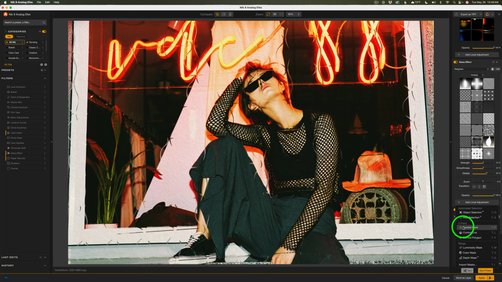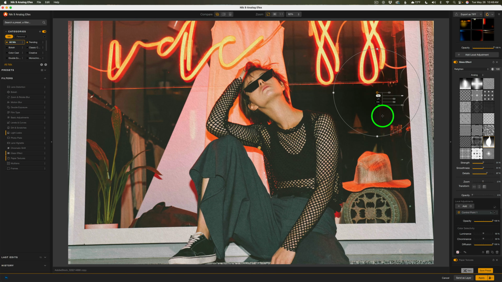Let's click on Control Point. So click on Control Point. And what I want to do is click and drag. We can make a control point here. I'm going to make it larger. Now that effect's only going to go where I make this control point. I'll click on the edge here and widen this out a bit.